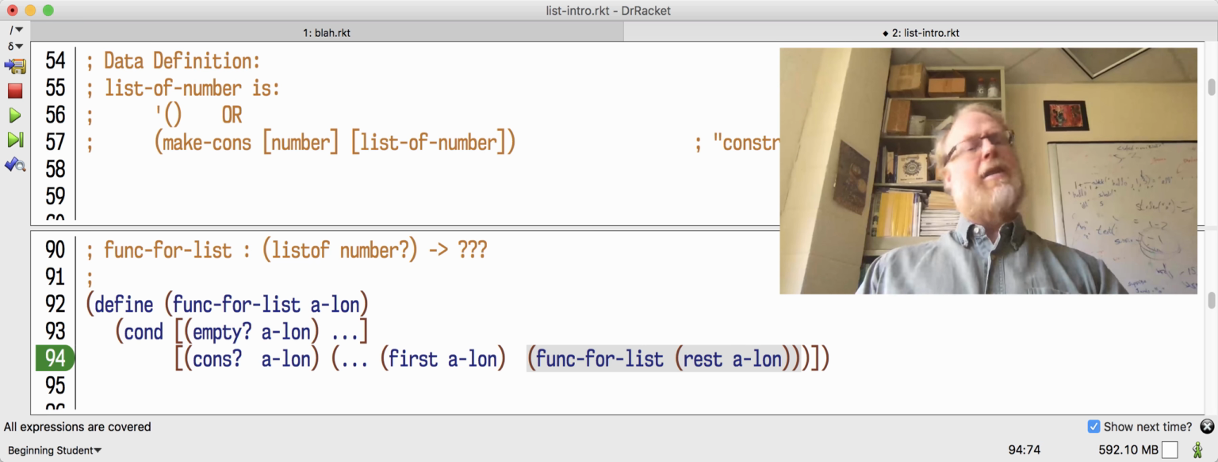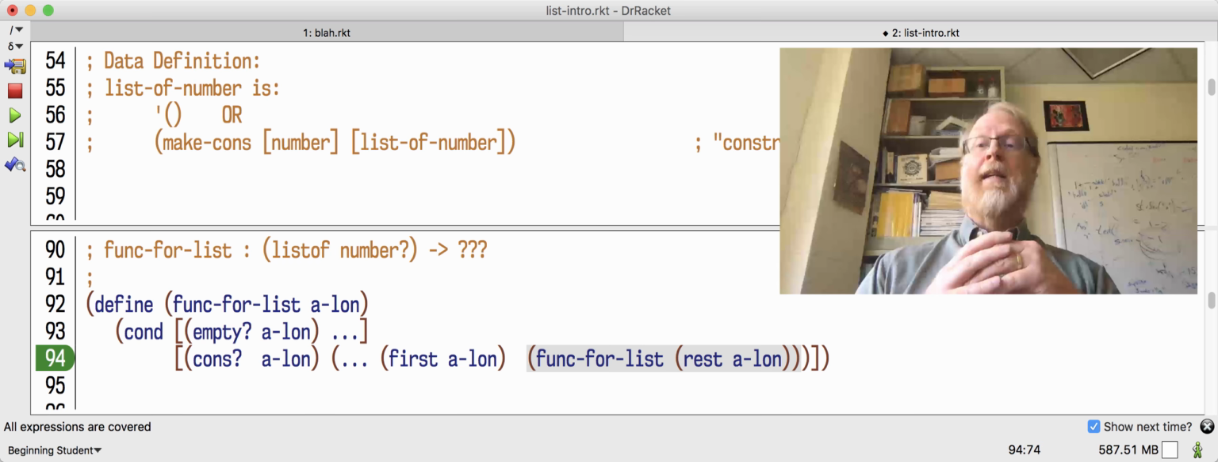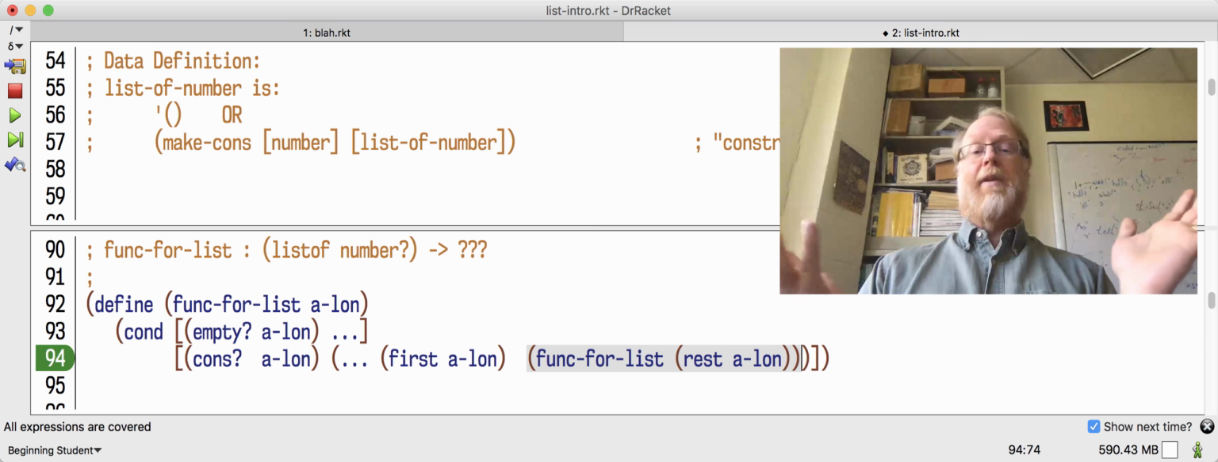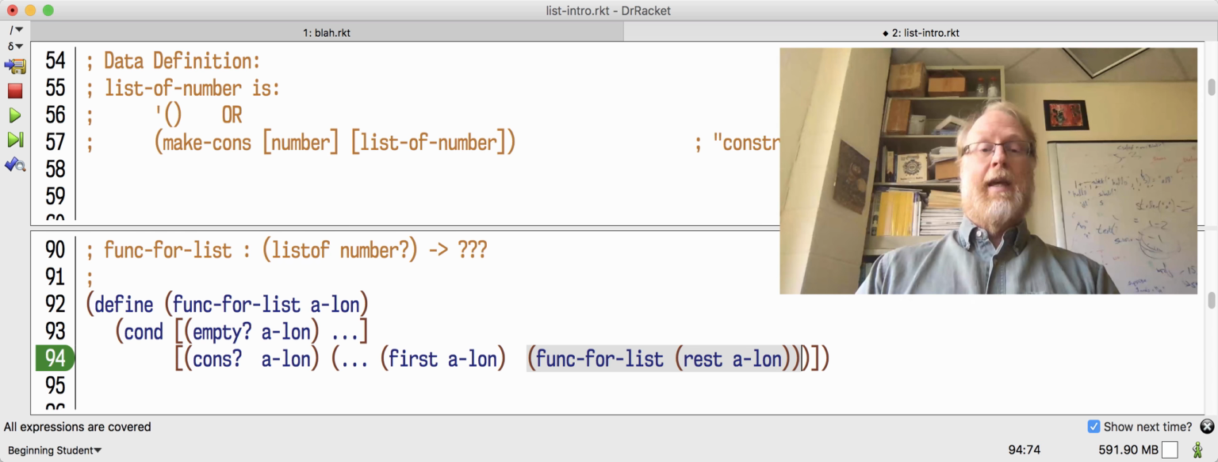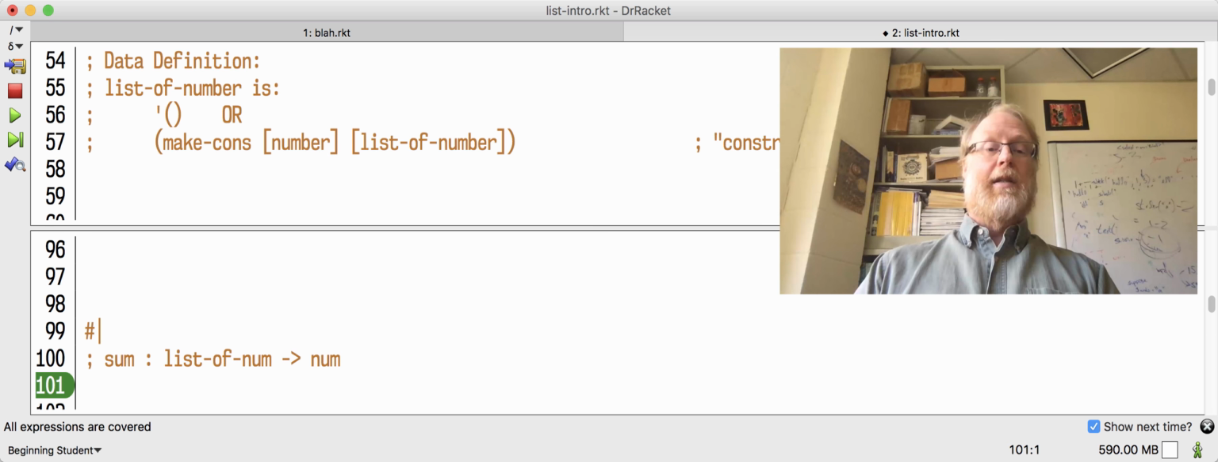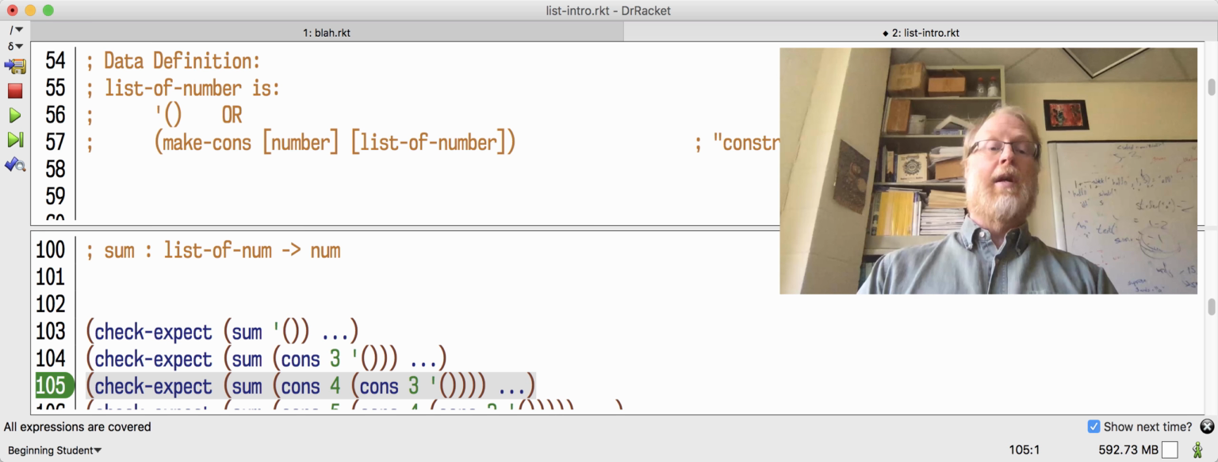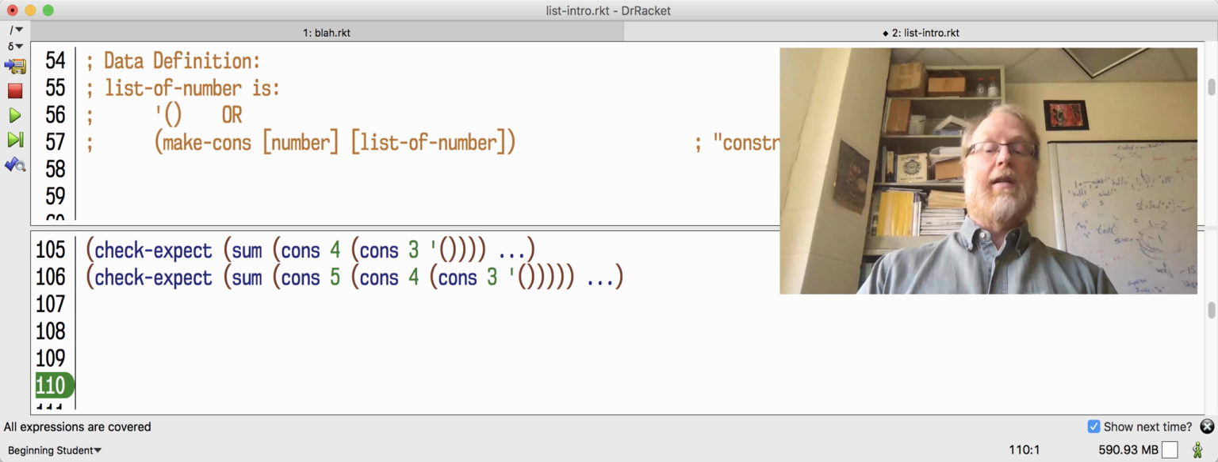Okay, so let's look at an example. Let's actually put this together. The first example we're going to do is summing up the numbers in a list. So kind of boring, but give me a bunch of numbers, add them all up. Sum takes in a list of numbers and it's going to return a number. Let's do some check expects here.